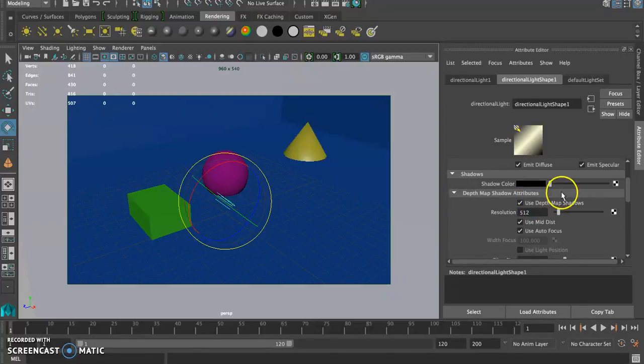The main thing with the shadows is the resolution. If it's too low, you're going to see sharp edges in your shadow. It'll look kind of pixelated. So you're going to need to crank up your resolution, but you don't want to just crank it up all the way. That'll cause a longer render time. So generally, somewhere around 1,000 is a good place to start.